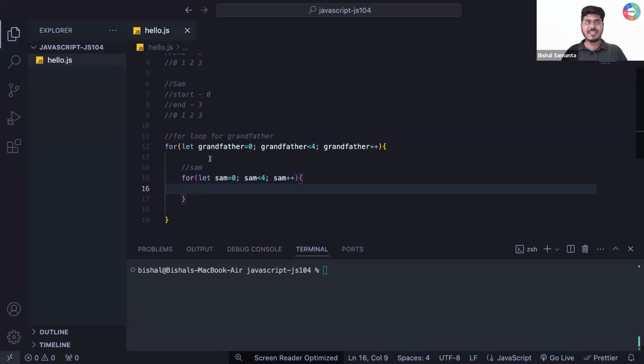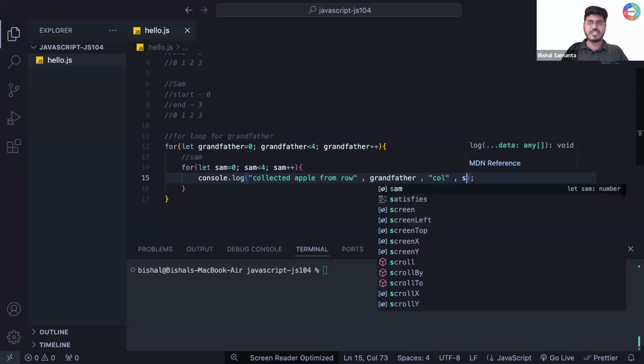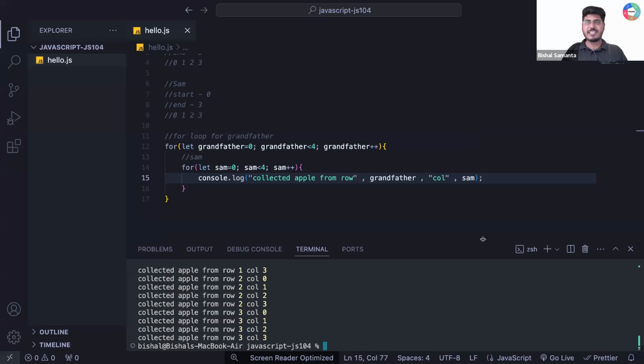Now you want to see one magic? Okay. I'm going to log here. Log. I'm going to write here, let's say collected apple from row, and then I'm going to write grandfather, and after that I'm going to write here column Sam. Okay, now you want me to run this? Okay, let's see what we are getting here.